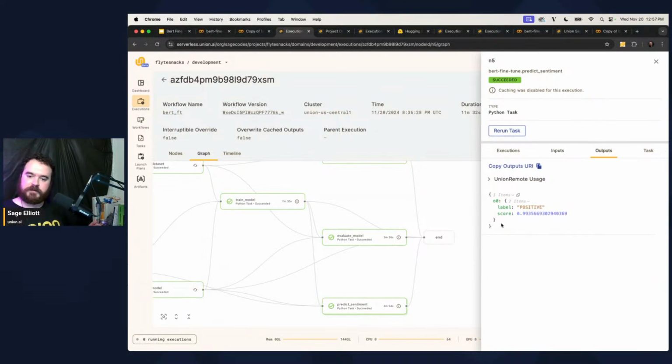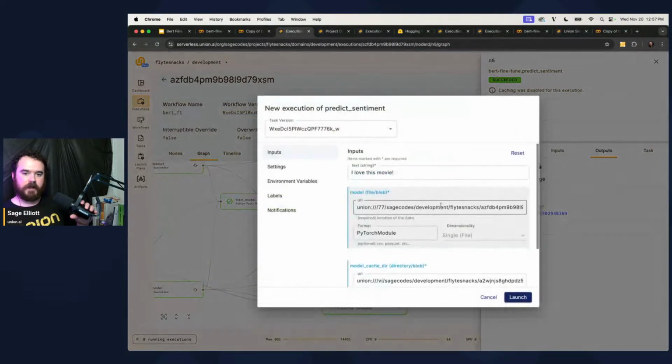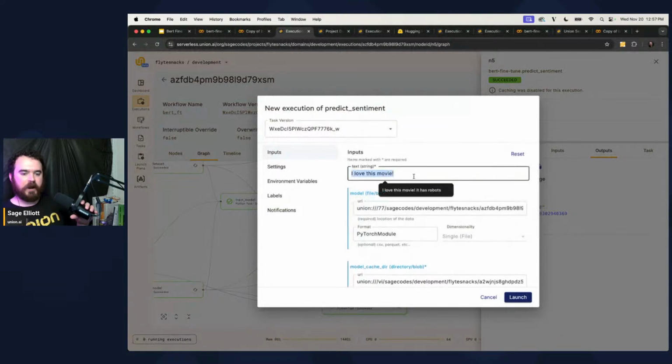It thinks, I love this movie was very positive, even though that was much shorter than a lot of the unstructured text it was trained on. So let's see what is something you'd want to pass in and see how it performs. Maybe something more tricky, a little bit more complex. If you want to, you can rerun just this task now from the UI. So it has this model stored in a blob storage. And then we can run predictions on this.